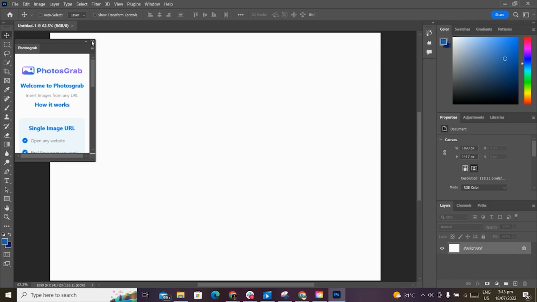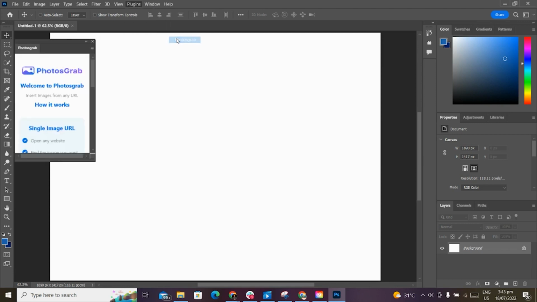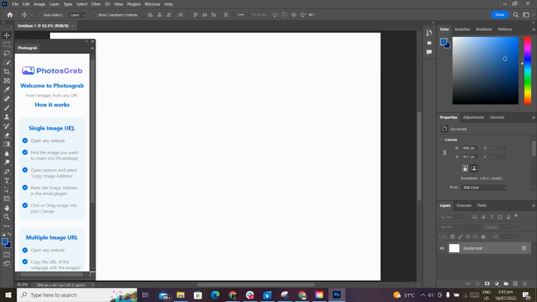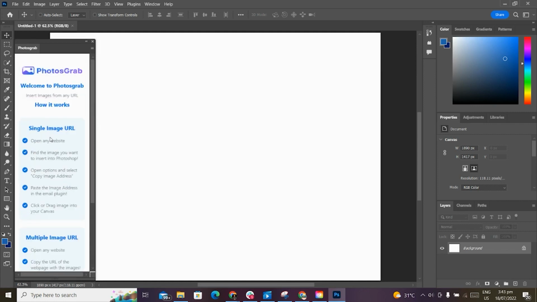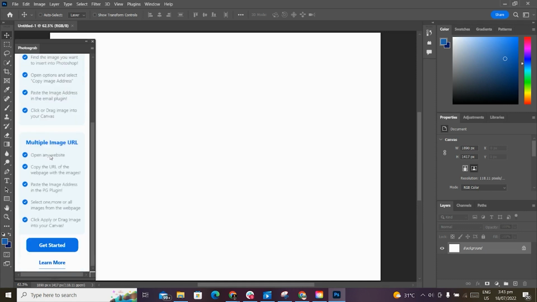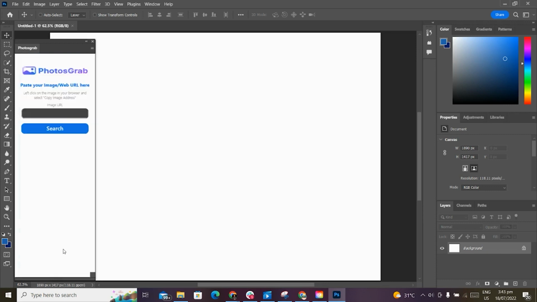If you do not have it, all you need to do is go to the panel titled Plugins here, select this panel, go to Photosgrab because you have already installed Photosgrab, and then you can select Photosgrab and you have this panel opened. You can expand or you can just scroll, and it tells you how to use single images or multiple images URL, and we're going to test both. We're going to click on Get Started.